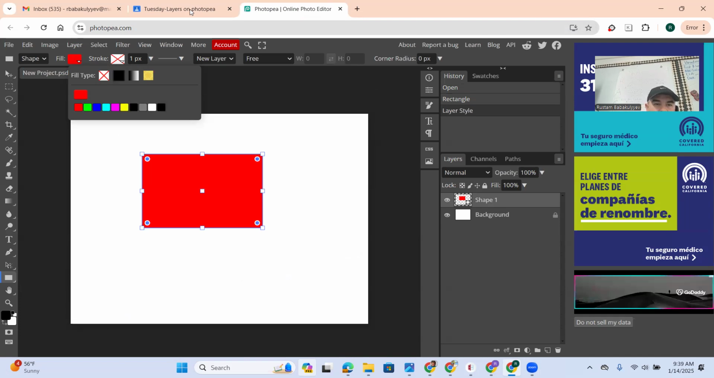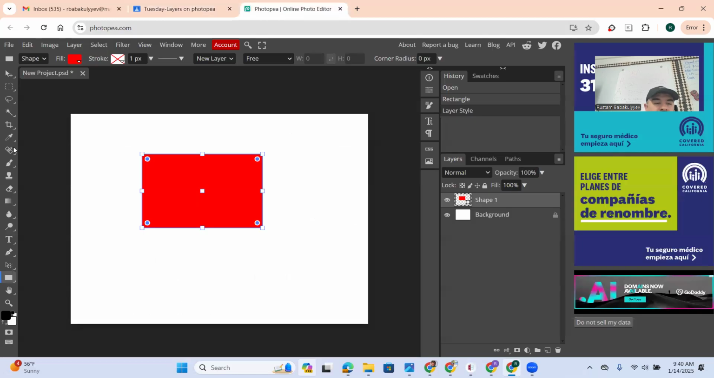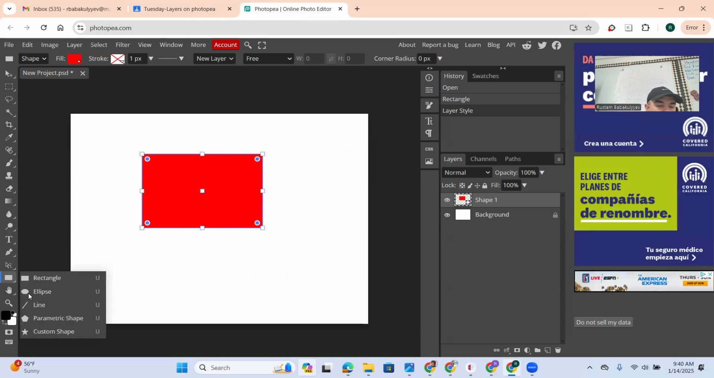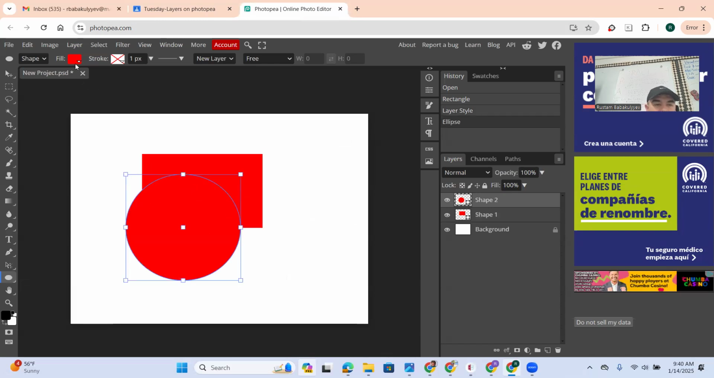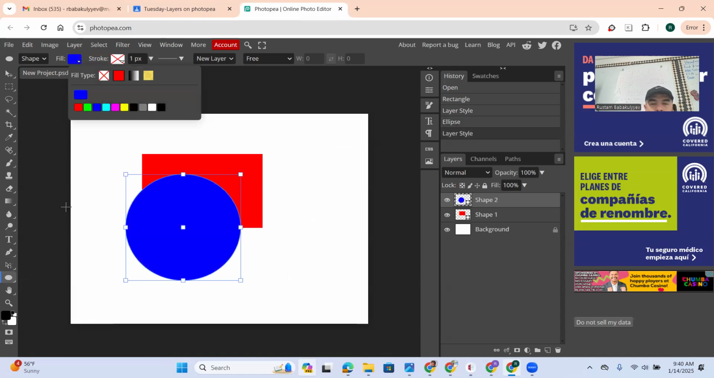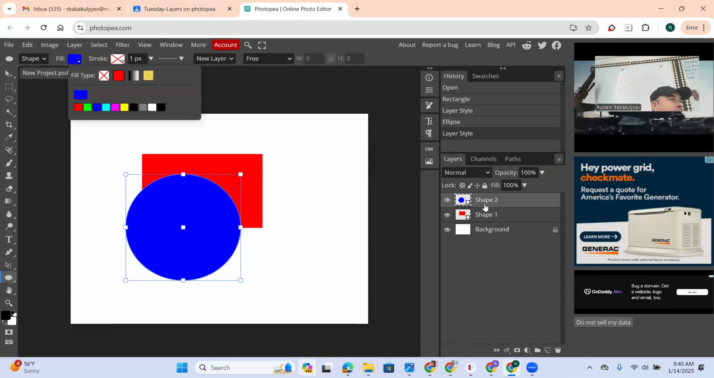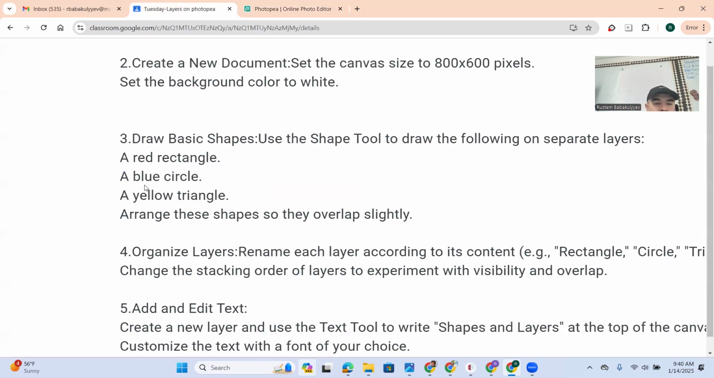Now that's the first shape. Second shape, a blue circle. All I have to do is hold down this rectangle tool with the mouse and then pick the ellipse. And what color is it going to be? Blue. Change it to blue. Now you see they are overlapping. And how many layers do I have now? It doesn't matter, they can overlap. How many layers do I have right now? 1, 2, 3. 3 layers. Now I'm done with the blue circle.